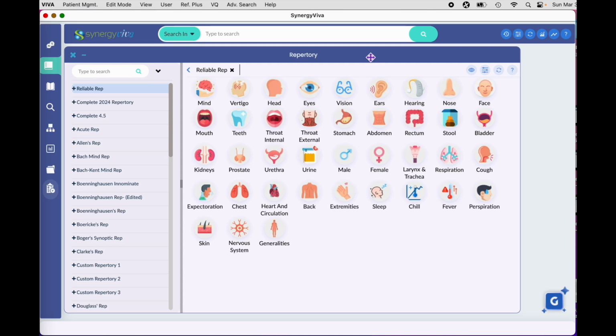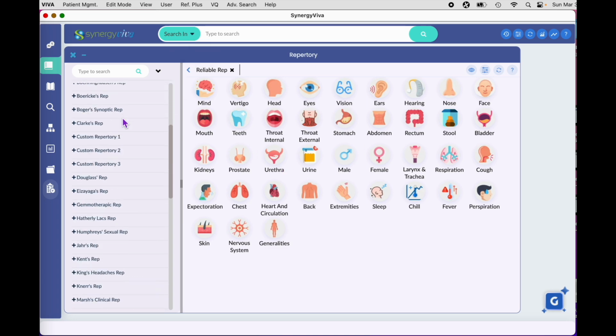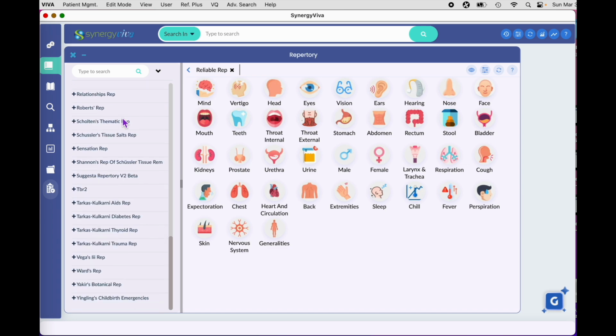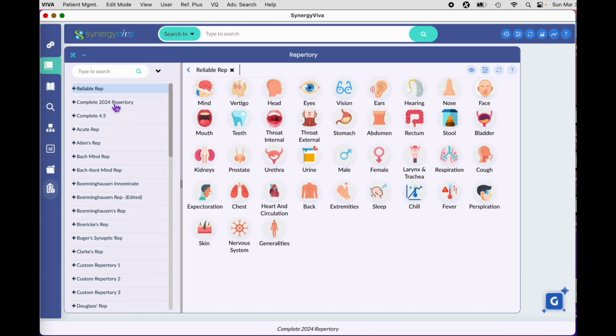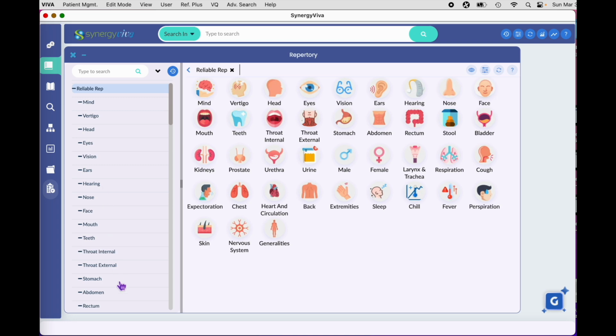In this video, you'll learn all about the Repertory module within Synergy Viva. The closed book icon on the left side indicates that you are in the Repertory module, which you see before you. On the left side is your list of repertories, and this will vary according to which library you have. When you click on one of the books, it opens up the chapters of that book, and it also appears on the right side.